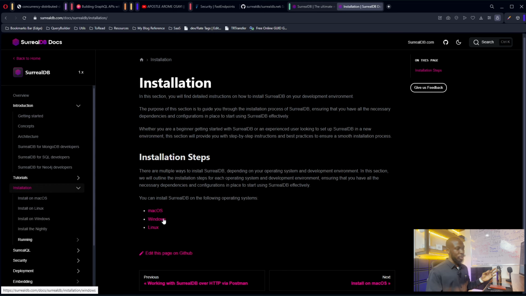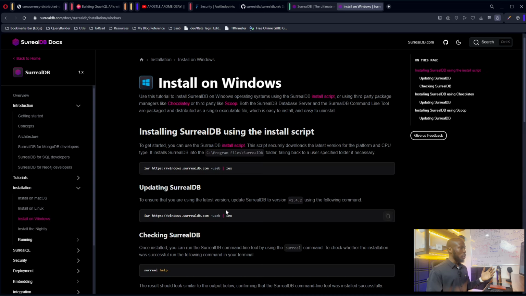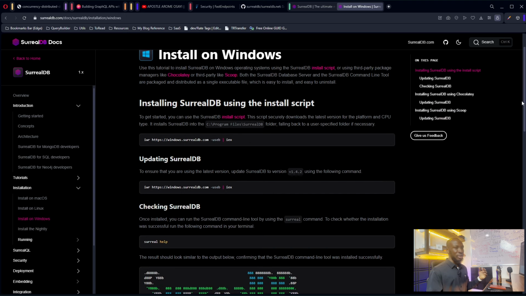I'm on Windows, so I'm going to go for the Windows installation. You can do it for the rest. It is pretty simple. So click on Windows. You could copy any of these commands. For myself, I already have SurrealDB installed, so I'm not going to be installing it, but this is the command you need to copy if you're installing for the first time. But if you already have SurrealDB and you want to perform an update, you could use the command as well. It's just going to update your stuff.